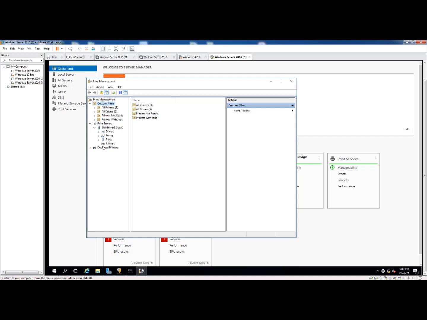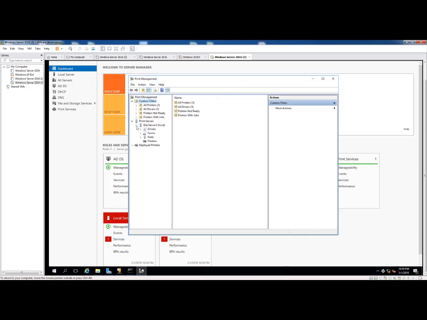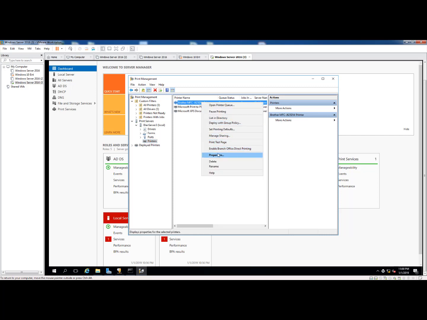In another video, I will go over what deployed printers does and what that's for. But pretty much that is it for this video. We installed and configured the print server. Now you can go in here to printers. You can see that's installed. You can go into properties here.